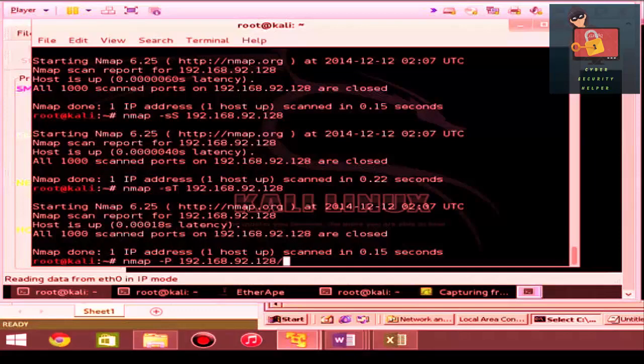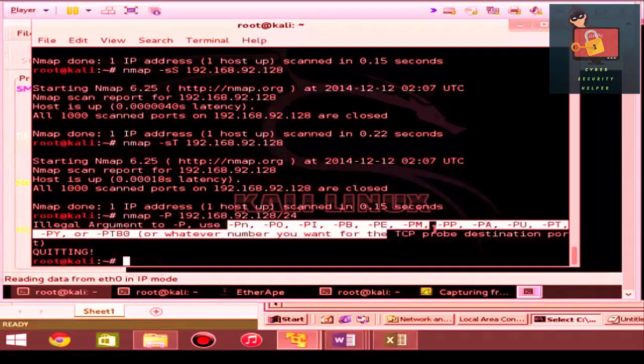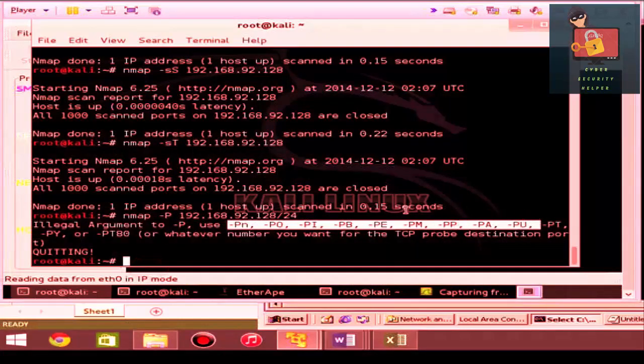put in our network, 192.168.92.128, and then pick a subnet mask and go ahead and run this. Now, if you just use a regular P, per se for ping, it'll come back and say that there's an illegal argument. Please use a variant of that. So if you want to know specifically what to do, you've got to check the help file.